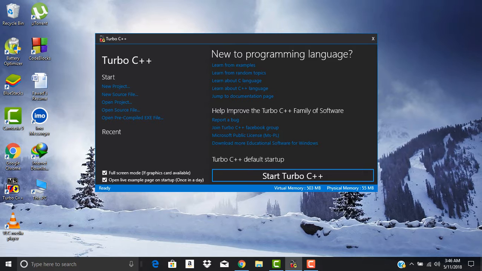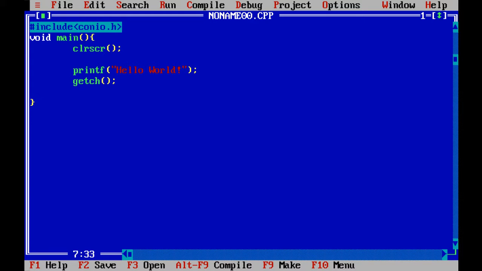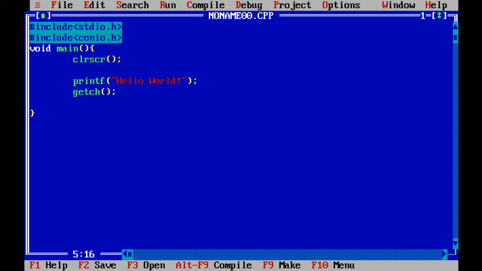So I'm gonna start Turbo C++, and here we are back with our previous program. If anything was unclear to you from the previous tutorial, I promise you I will make it clear.